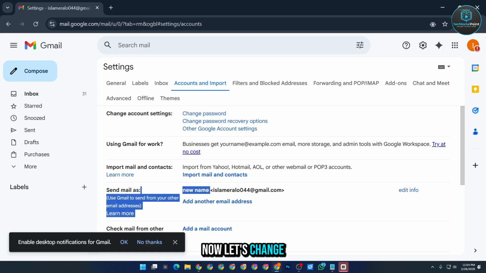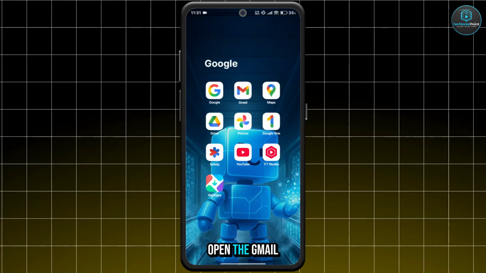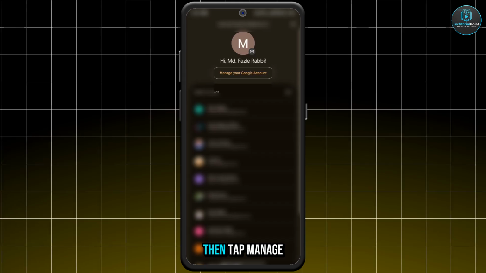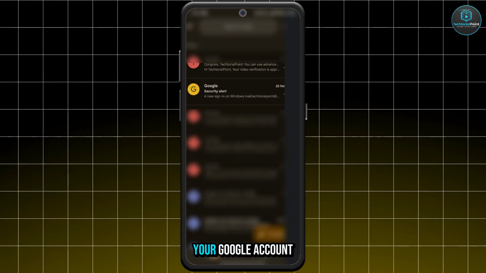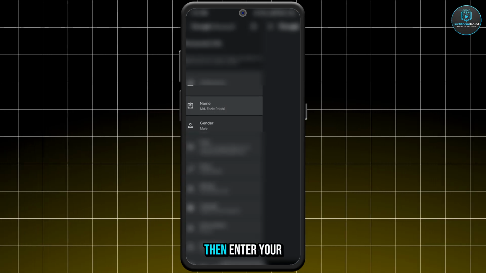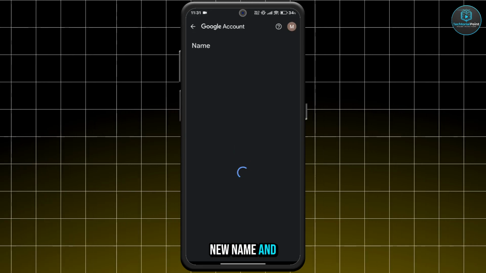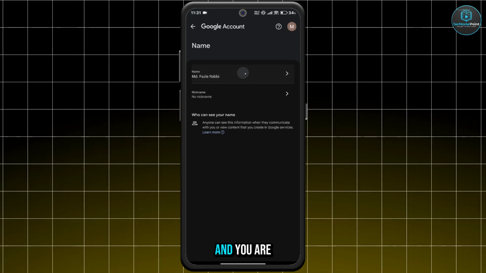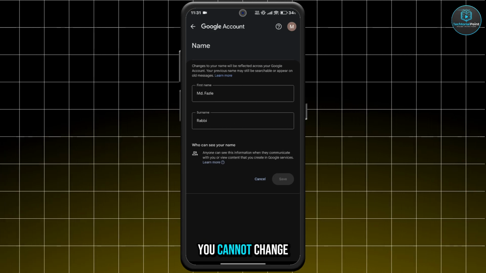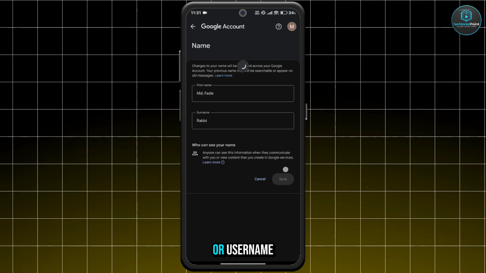Now let's change the Gmail name on your mobile. Open the Gmail app on your phone. Tap your profile picture in the top right corner. Then tap Manage your Google account. Go to Personal Info. Tap on Name. Then enter your new name and tap Save. And you are done.